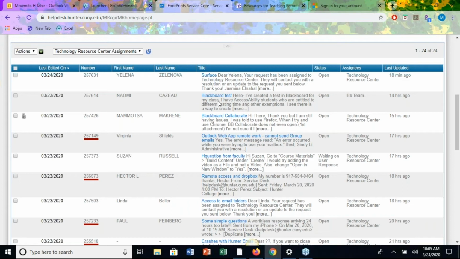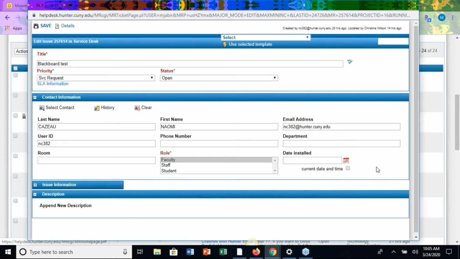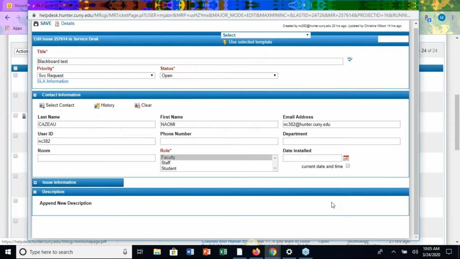But when I'm looking at it, I still don't click on here because I'll show you why I don't do it. If I just simply click on the Blackboard test, it opens up and it gives me the option to edit the issue right away. But we'll wait for it to load.